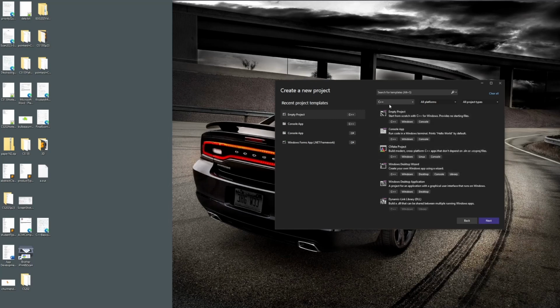So you want to select C++ as your language, and you have all these different project types. You want to find empty project. Now for you, it might be somewhere, it could be any random spot, but you want to locate and search and find this empty project. So C++ language, empty project.